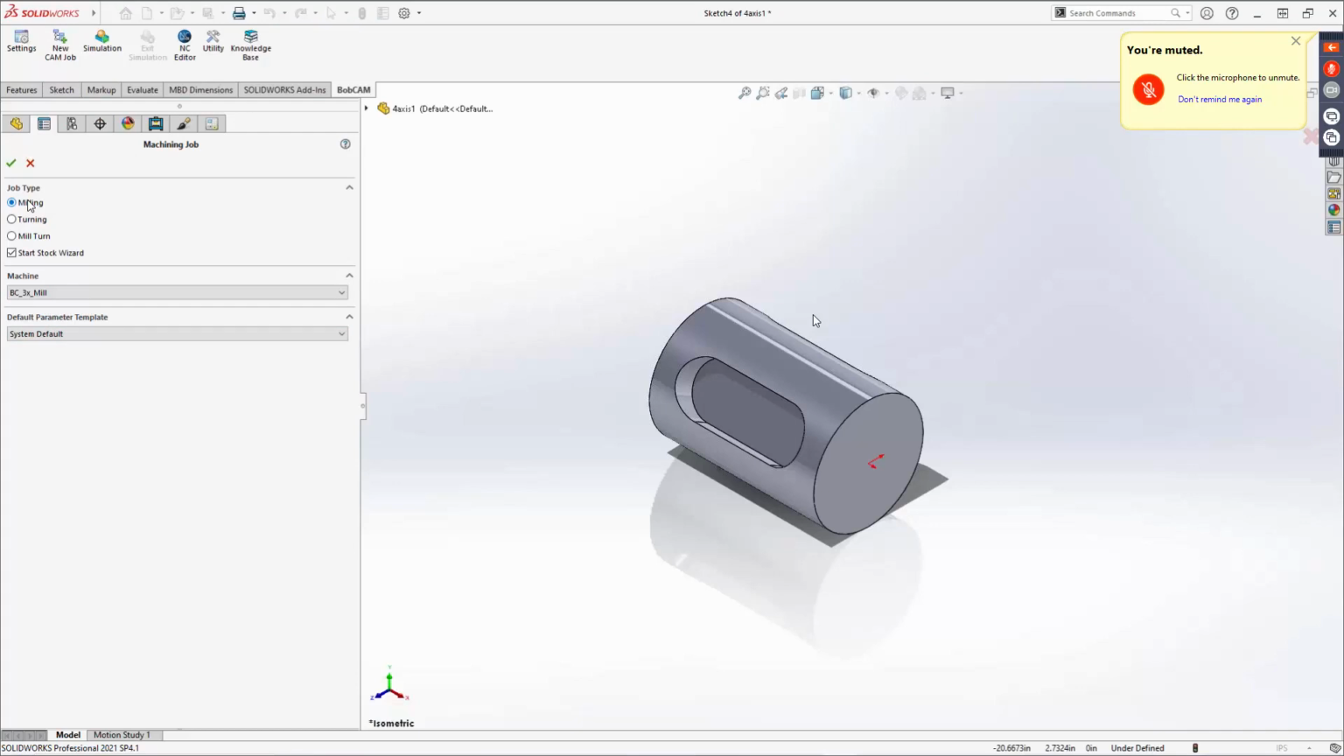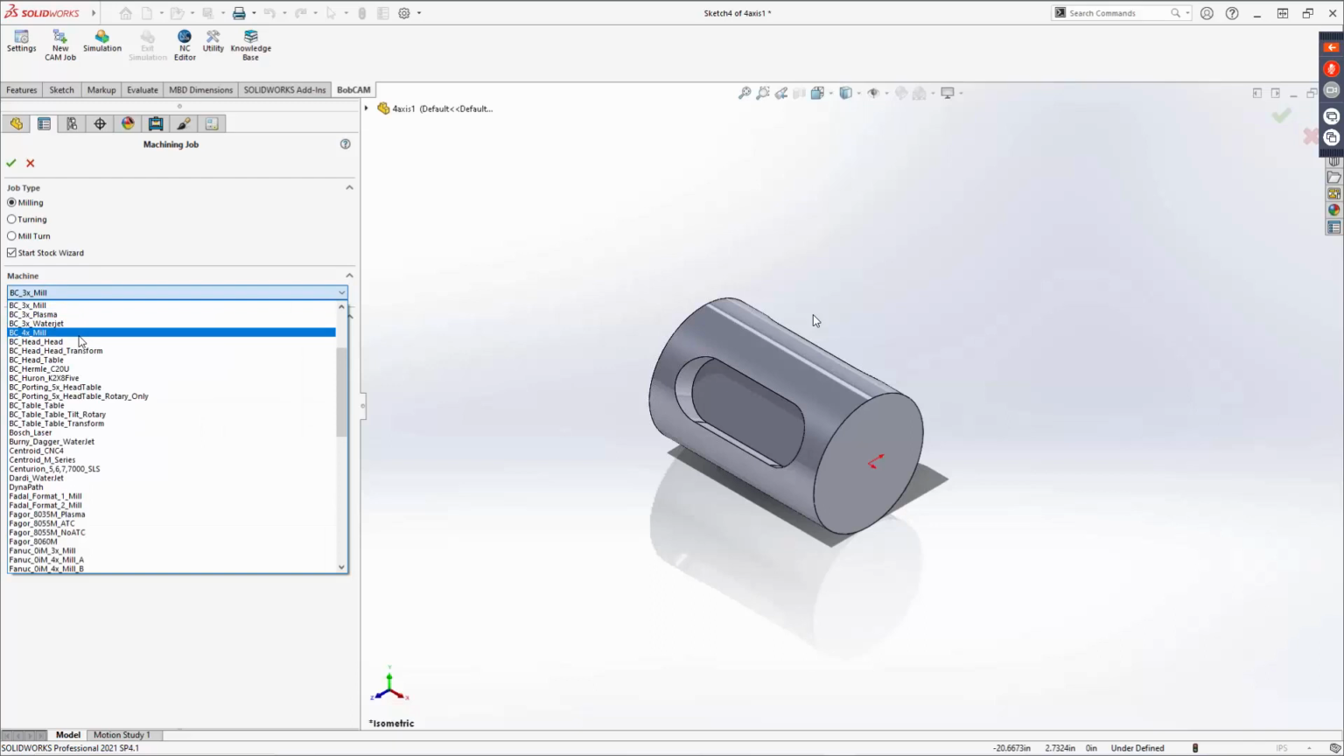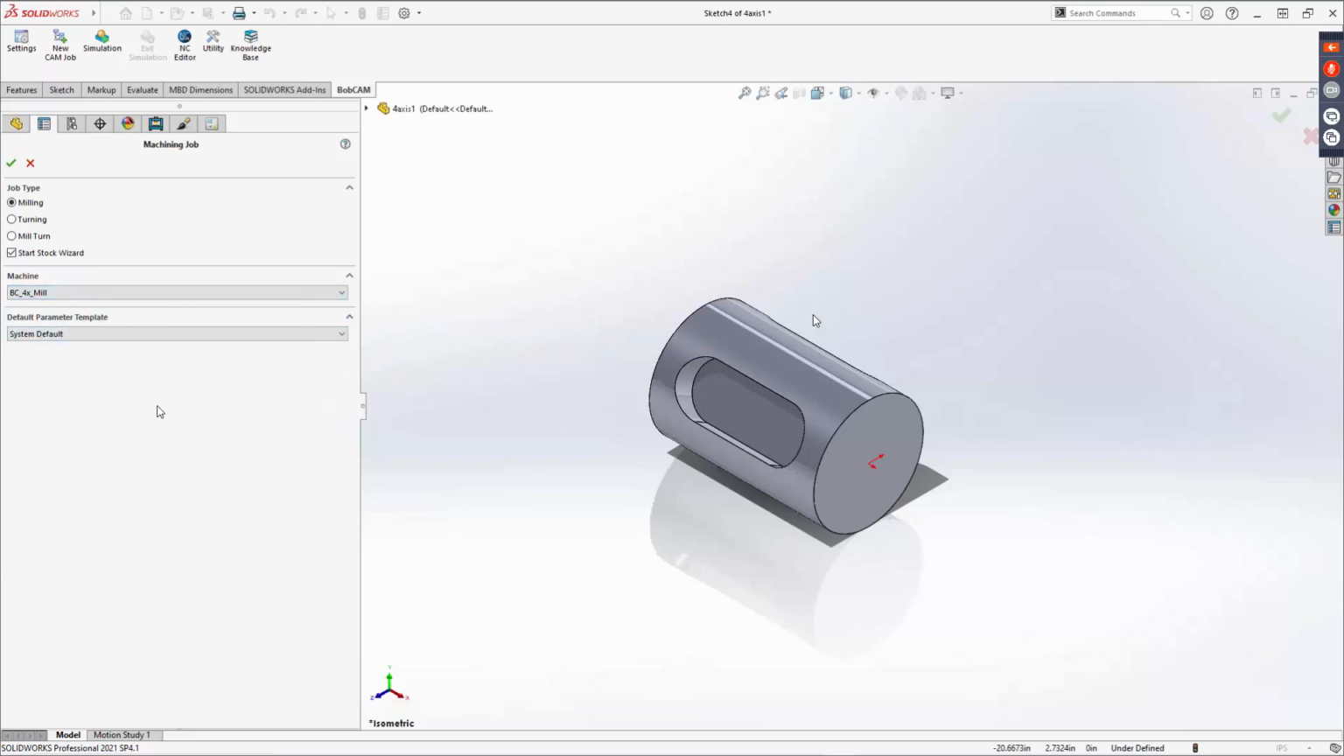Depending on what you've got on your license, you're going to see all these on your software. But depending on what your license has, the turning and mill turn may be grayed out, or you might have milling and mill turn and not turning, and that will be grayed out. So again, we're just going to be looking at the milling 4-axis here. So I'm going to hit the drop down here, and I'm just going to use the BC4X mill. That's all I'm going to be using today.